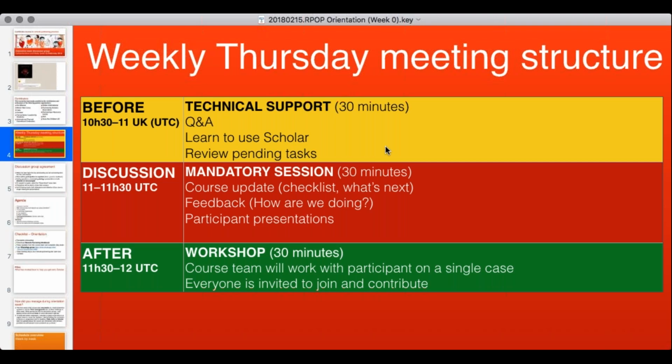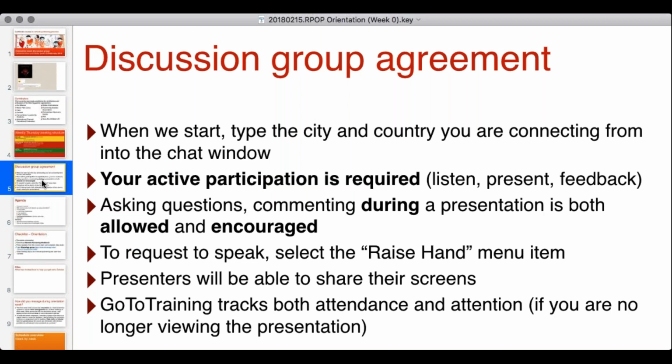So a quick update, a checklist on what's happening in the course, then feedback, because at the end of every week we'll be asking you how we are doing, and then participant presentations. And then we have a really good inaugural workshop with an interesting case and problem submitted by a participant. We're going to workshop that case using a series of rounds, what I hope will be a lively methodology, so we're not just droning on. So that's the meeting structure, and we're now in that middle segment.